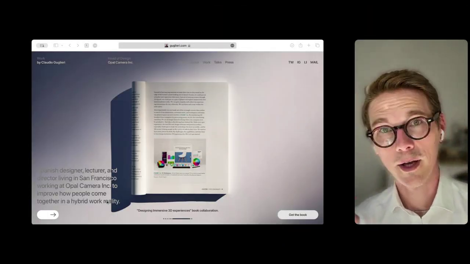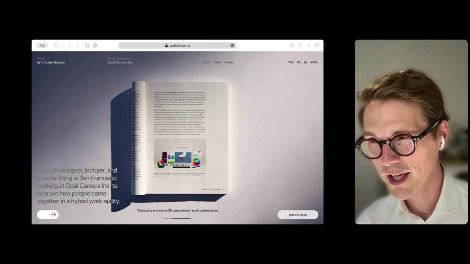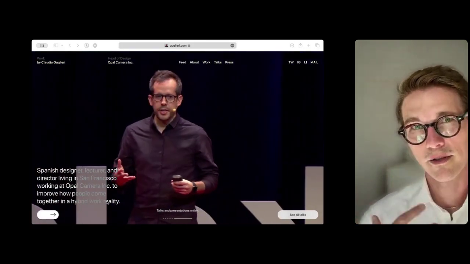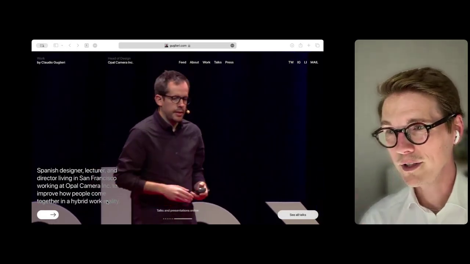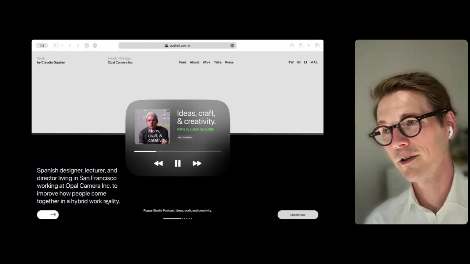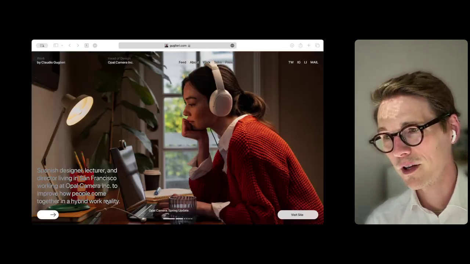Okay, so today we're looking at Claudio. I'm not going to be able to pronounce this, but Claudio Guglieri, sort of. I'm pronouncing it slightly more Italian, probably, and it's Spanish, so you probably won't like that. But we're looking at Claudio's personal site. Claudio is the head of design for Opal Camera, so you know this is going to be well designed.